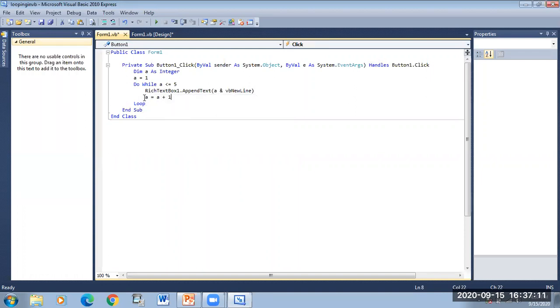Now on the next statement, A will be incremented by 1. So here A becomes 1 plus 1, A becomes 2. Again it will go to the condition and check whether 2 is less than 5 or not. Yes, 2 is less than 5, so again it will repeat the statement. A is 2, so it will display 2. Again A equal to 2 plus 1 is 3. So A becomes 3, and again it will check whether A is less than 5. Yes, so again it will execute.